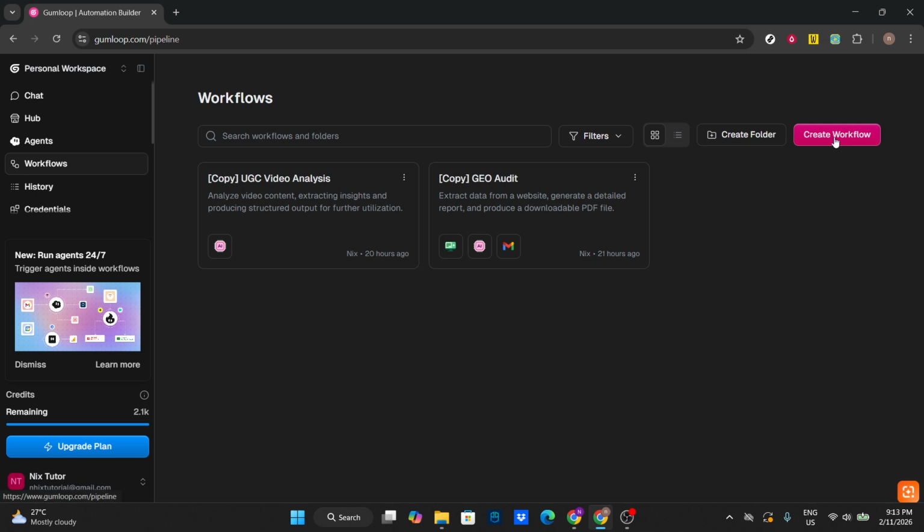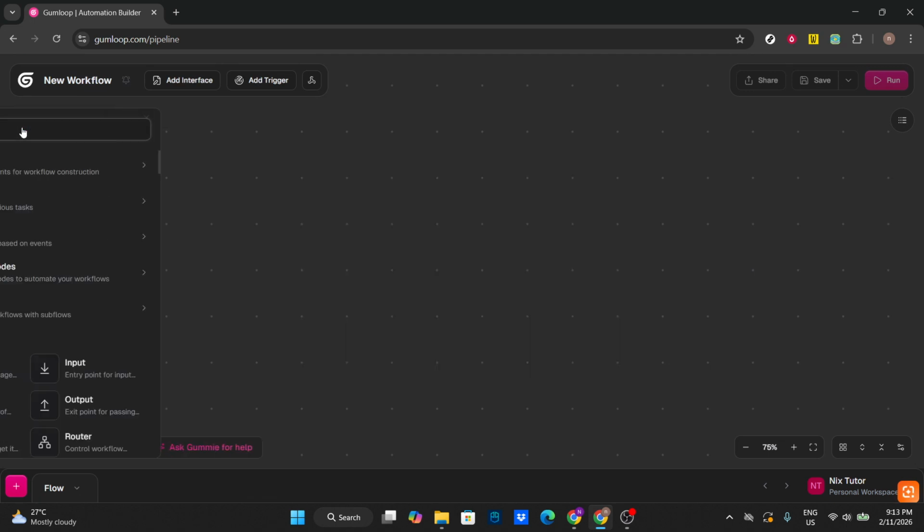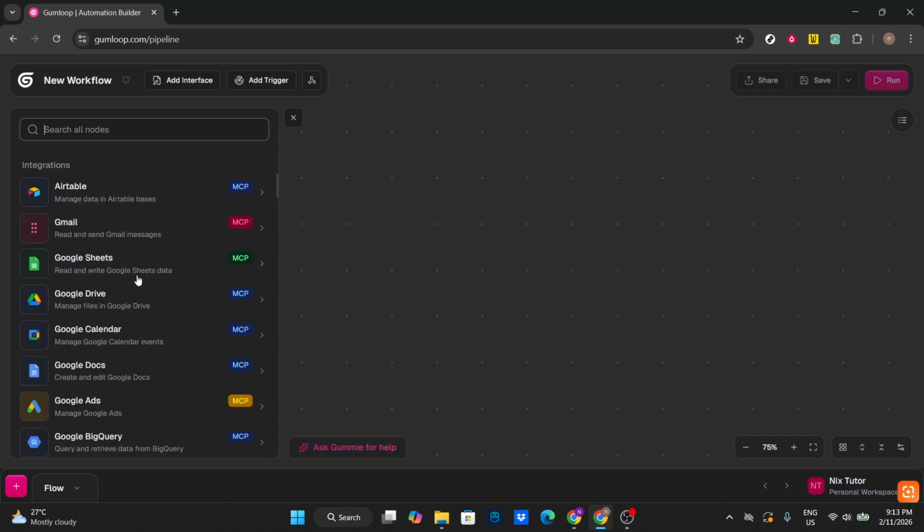Gumloop may show a brief modal during creation. Just proceed so you land in the visual builder. Once your canvas is open, add your first step. Click the plus icon to insert a new node into the pipeline. This opens the catalog of available actions and integrations.